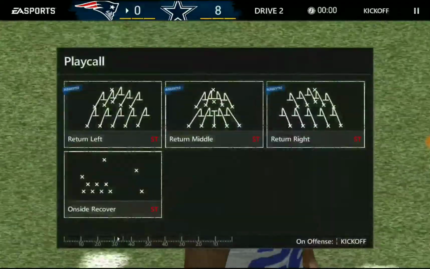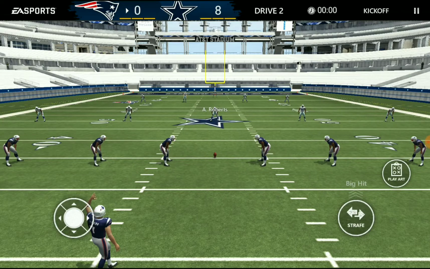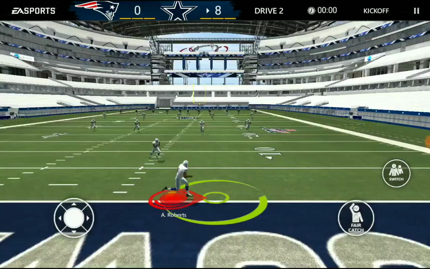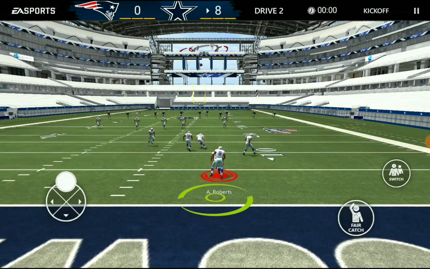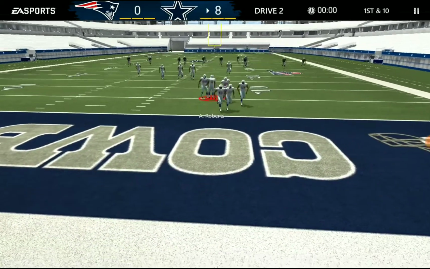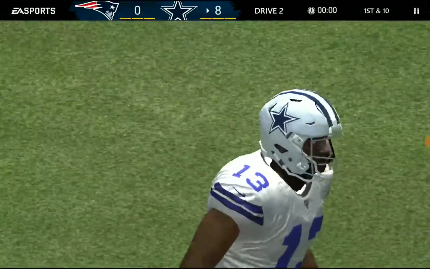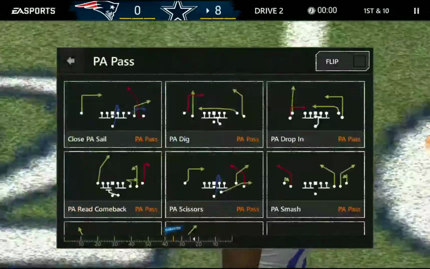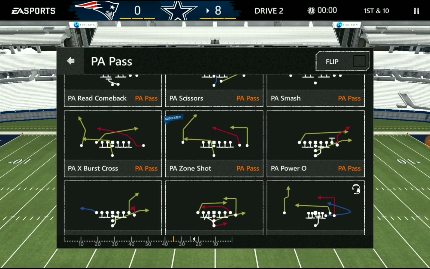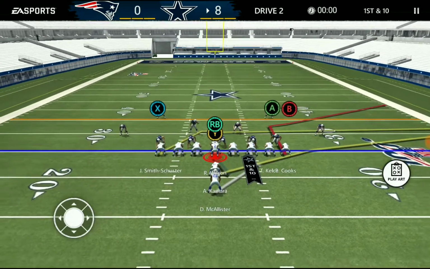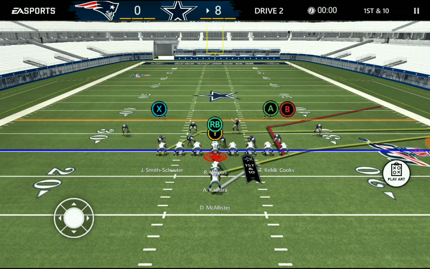Alright, so next we're going to probably use PA Power O. I know a lot of guys really like that play. I really don't like to use that play, and the reason for it, I'm going to show you guys whenever I use it. It all depends on the coverage, whatever the defense uses. Your main read is going to be your B receiver.